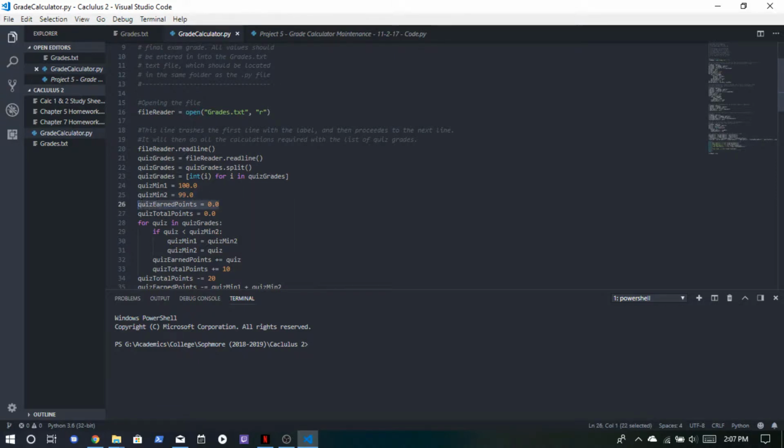Our earned points is going to be 0. Obviously, at this point, we haven't earned anything yet. Quiz total points is going to be equal to 0 because, again, we haven't taken any quizzes yet, according to the program. So this for loop is doing what we said before, the quiz in quiz grades. So it's actually going through and pulling in our list, which, think of a list like an array, but more flexible in Python. So it's going and grabbing that value automatically for us in quiz grades.